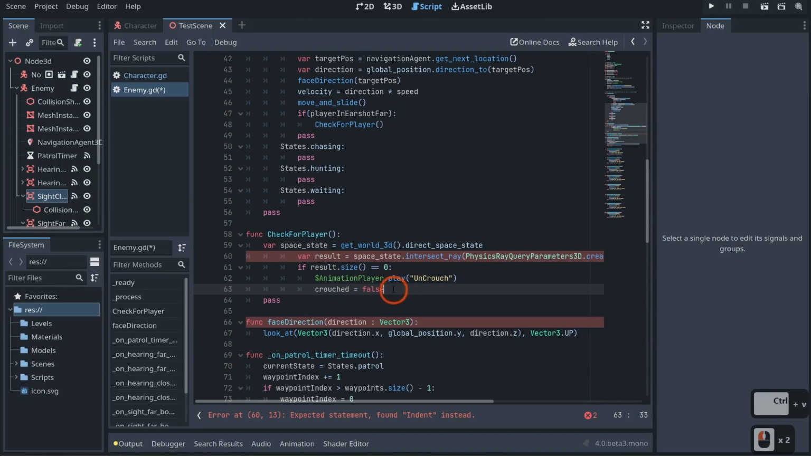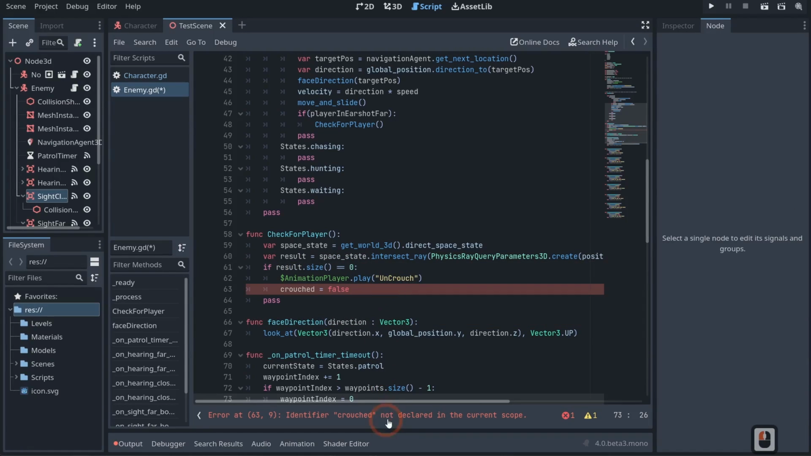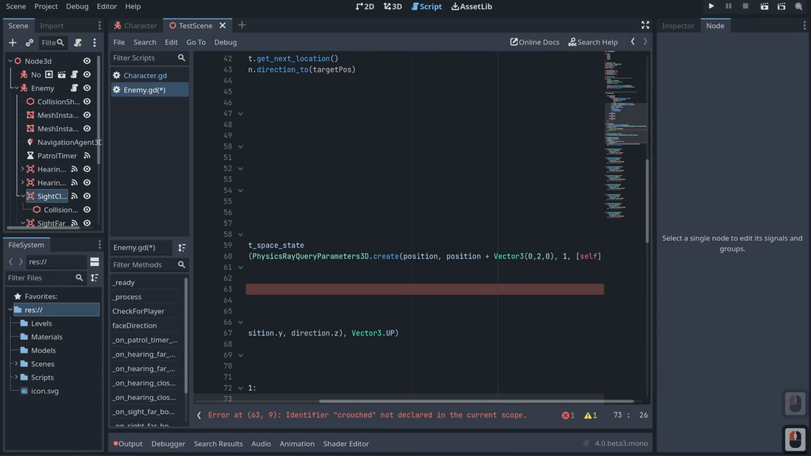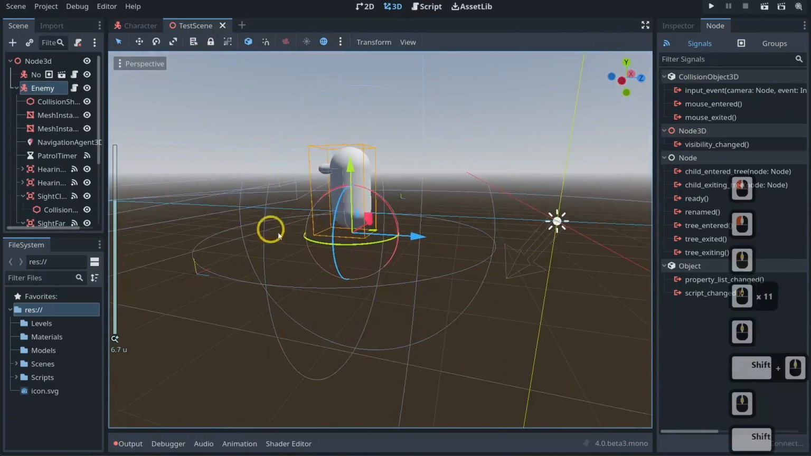We already have the code for it, so we might as well just use it. Now, when we do our raycast, we don't want to just raycast from our position to 2 points above us, right? We want to check where our player is, right? So what we can do is raycast from our enemy here to our player, right?